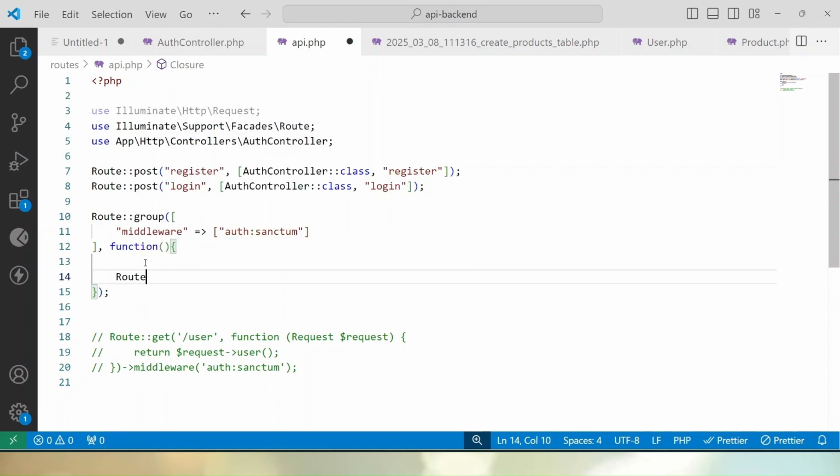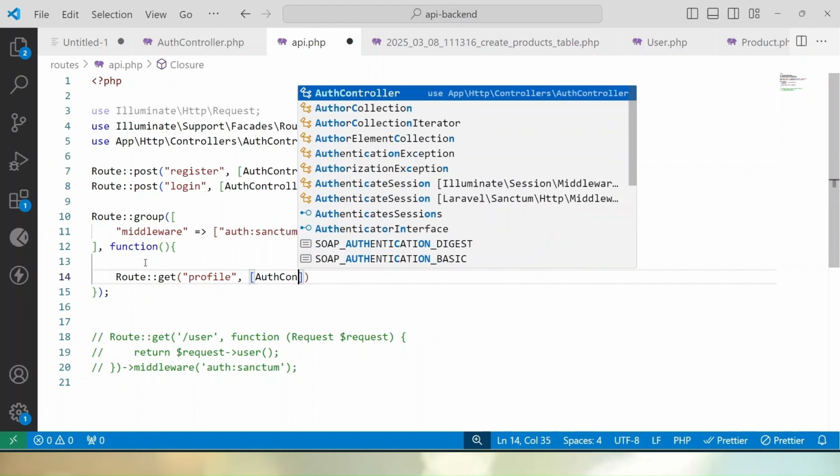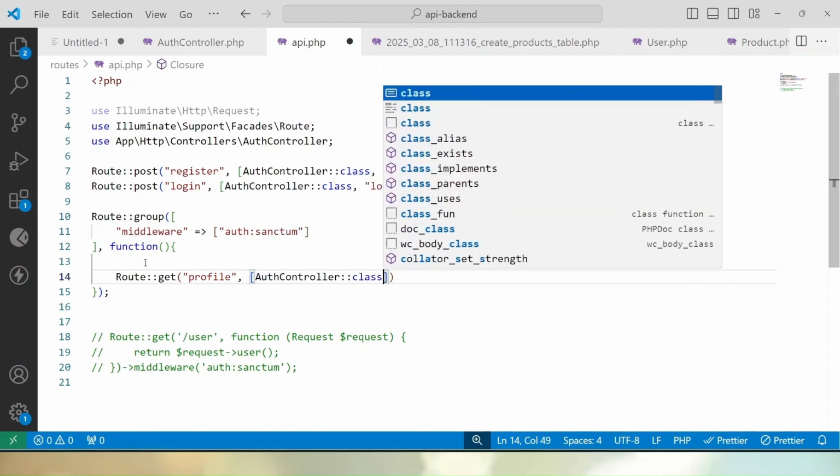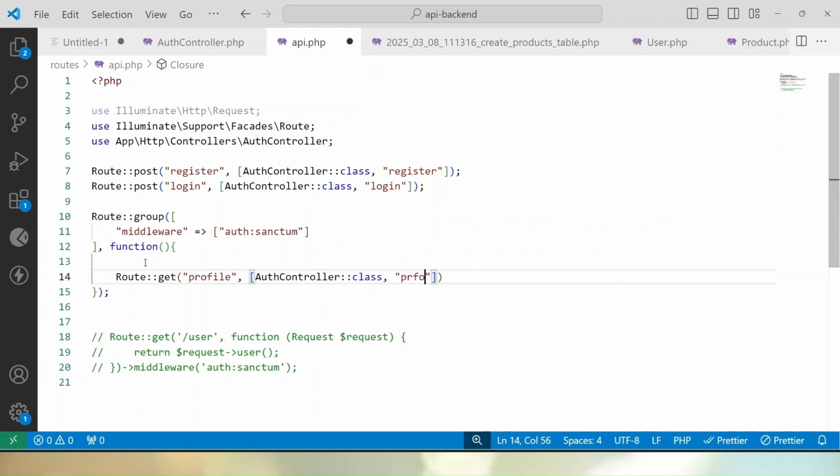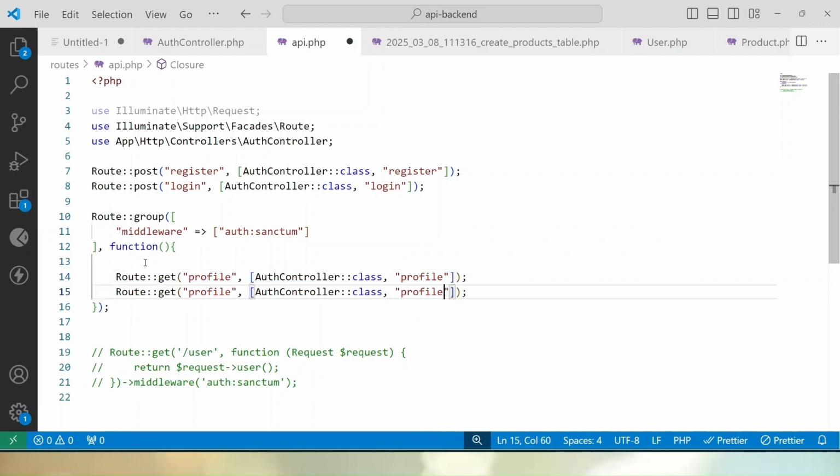So here Route, I'll call using the get method. This is for the profile API, and here AuthController, and here we'll have the profile method. If I copy this, in this case I will call the logout API, and here it will be logout. So successfully here we have the different routes: the registration API, login API, profile API, and logout API.